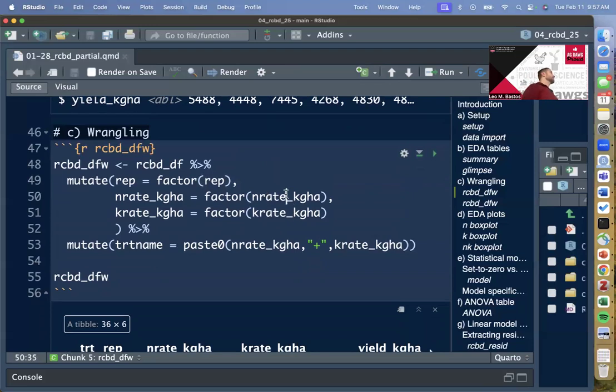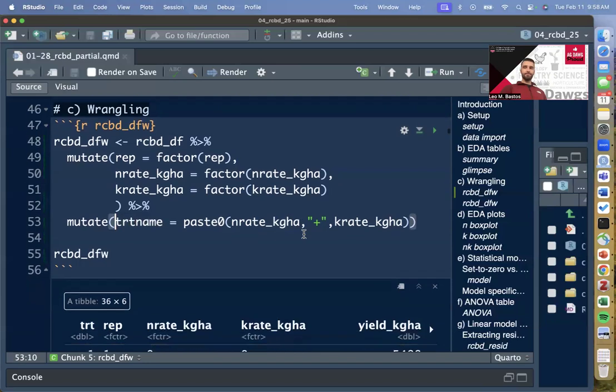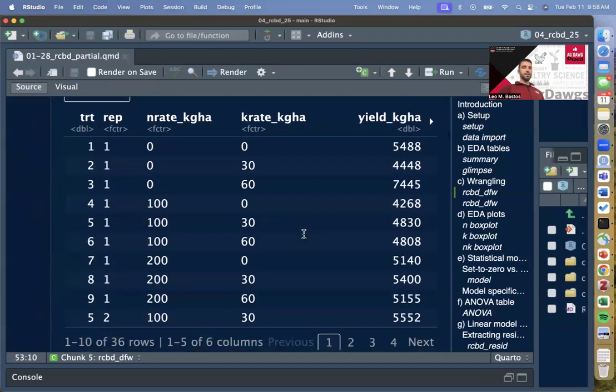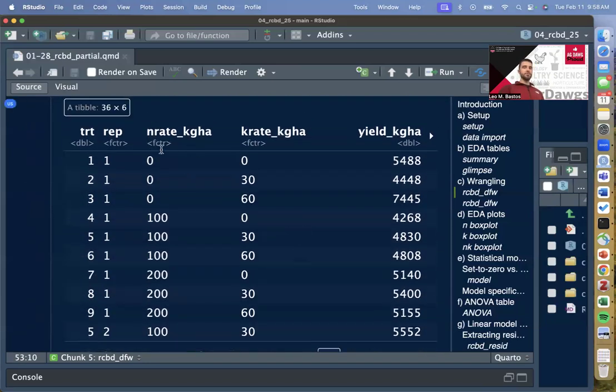I already left you all the code because we have already done this a few times, but we're just changing rep, nitrogen rate, and potassium rate to factor, and then also creating that extra treatment name column that is just pasting nitrogen rate, adding a plus in between, and potassium rate. So if you go ahead and run it, you should see those changes taking place on your side: rep, nitrogen rate, and potassium rate as factors.